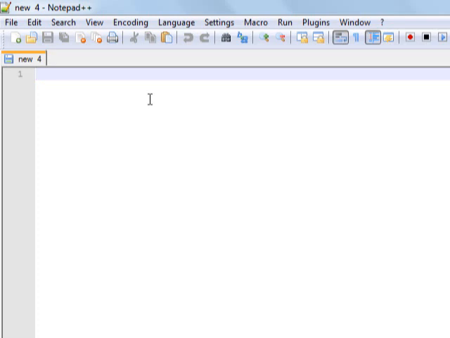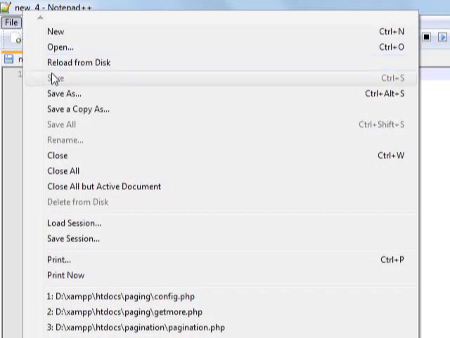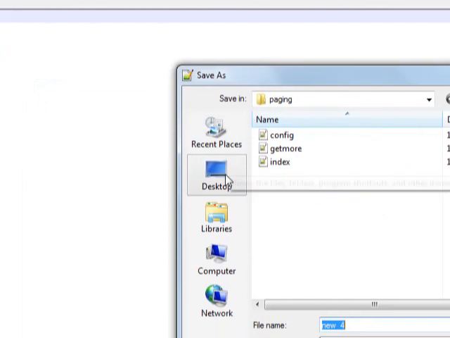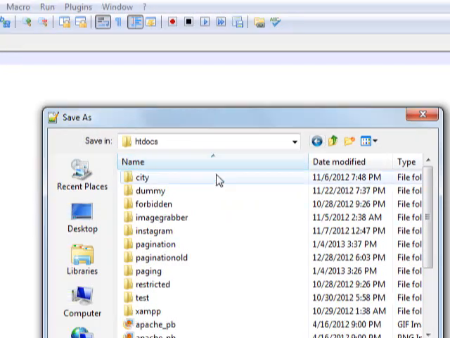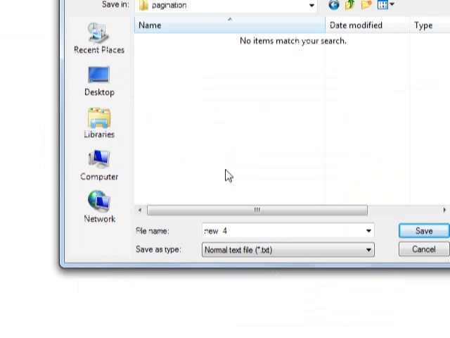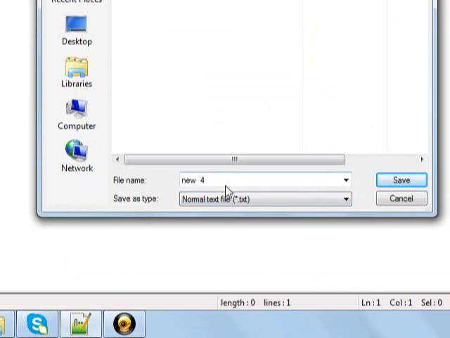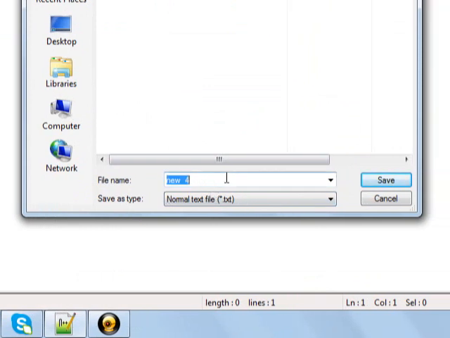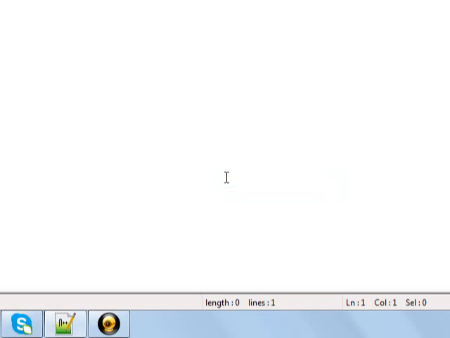The first file I am going to create is the configuration file, which connects with the database for the records. Let me save it first. Save as, in my htdocs folder, inside the pagination folder, where I'm going to do this operation. Save this file as config.php.